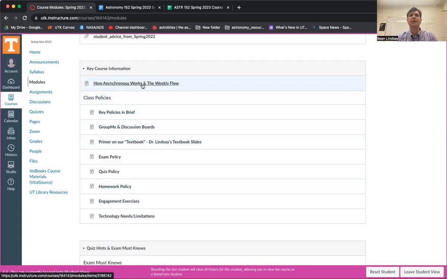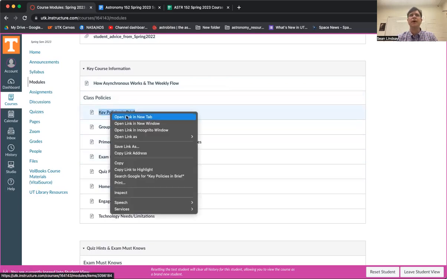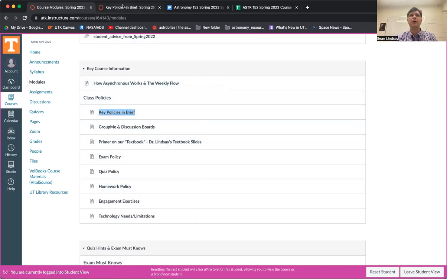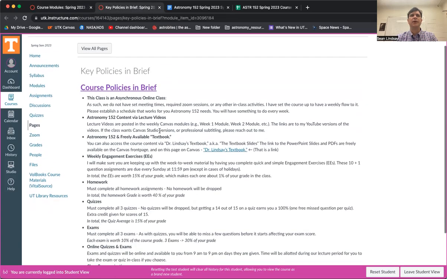So how the asynchronous class works and the weekly flow of class, because I break it down into a week-by-week basis. And then all the class policies. If you want to know what the exam policy is, you just go ahead and click there. If you want all the policies in brief, you can just go ahead and open up all the key policies in brief, and you get a quick sort of rundown.